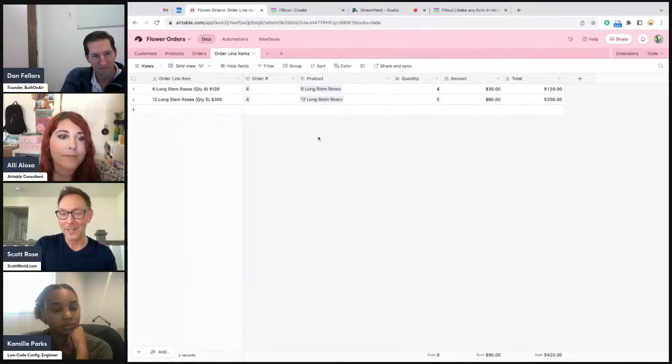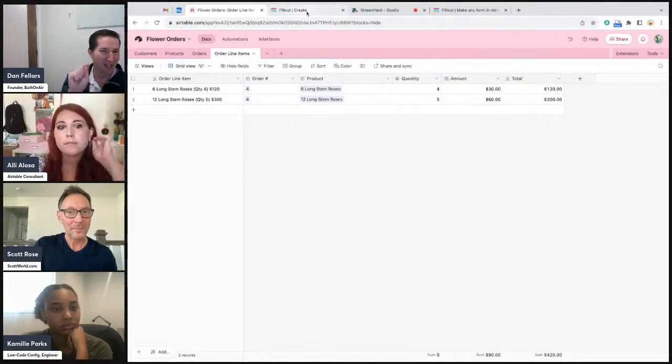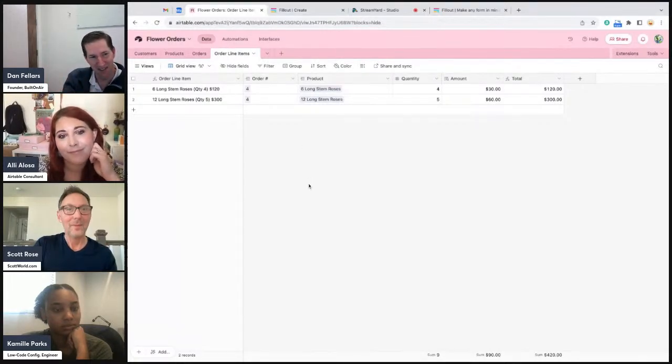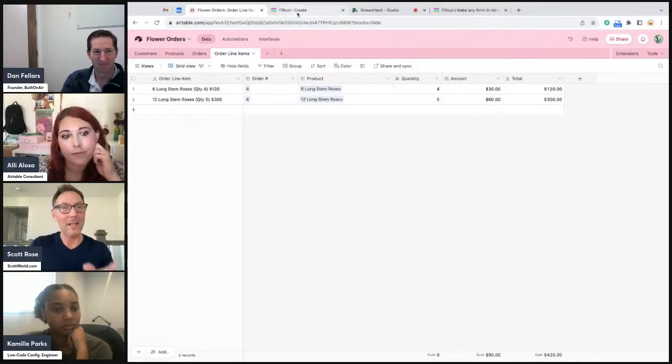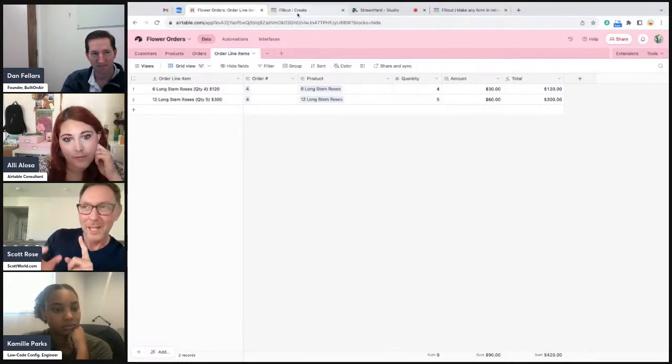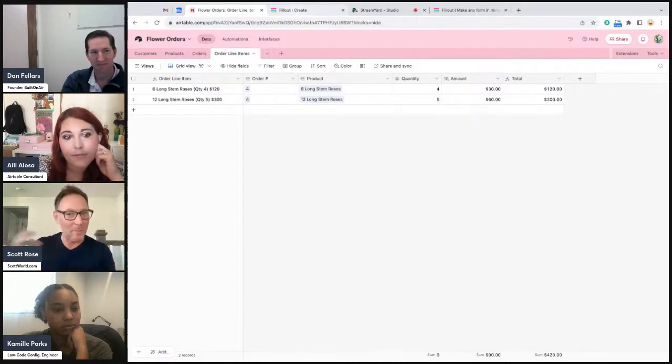So very cool. Quick question, Scott. Does it create the line items in line right as you click that add? It creates it in Airtable? Yes, it does. But then it doesn't link it until you hit the second submit. That is correct. So if somebody does leave the Fillout form halfway through, if they just close their web browser, you will have orphaned line items here, but they just won't be linked to anything at that point.